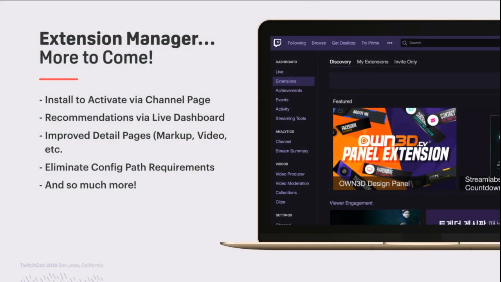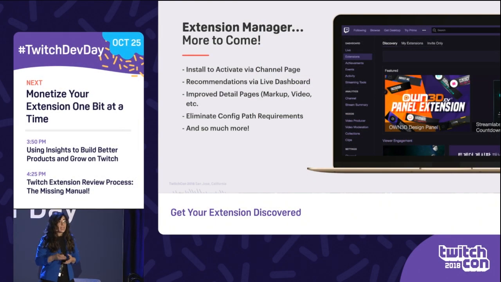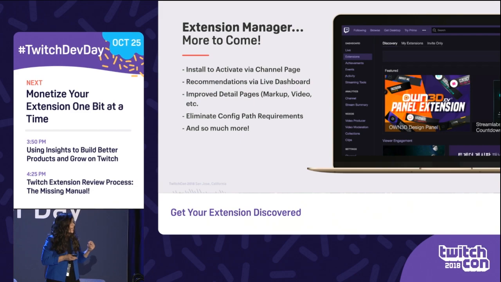And the other thing I want to mention is, just like we said in the keynote, we are here and building for you. There is so much more that we are trying to bring to the discovery experience. There's so much more that we want to help you out with, and we've only just begun. A couple of examples of what we're looking to build over the next year are things like bringing installation and activation to the channel page. So for streamers who are trying to edit their panels, they can easily find extensions they want, get it on their channel page, and be ready to go without having to go to the extension manager.